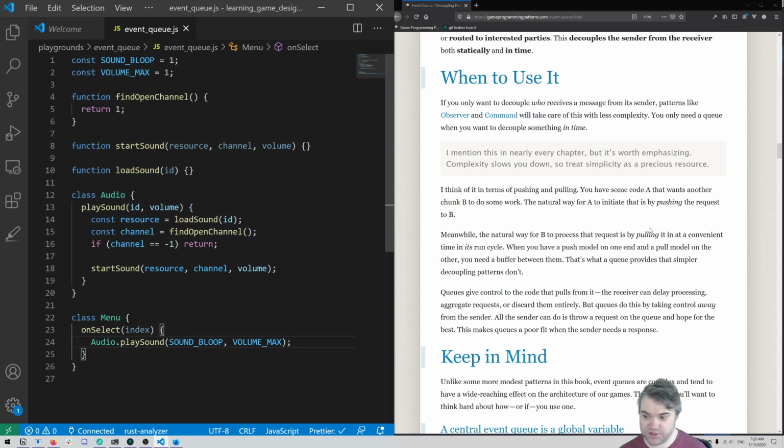Queues give control to the code that pulls from it. The receiver can delay processing, aggregate requests, or discard them entirely. But queues do this by taking control away from the sender. All the sender can do is throw a request on the queue and hope for the best. This makes queues a poor fit when the sender needs a response.